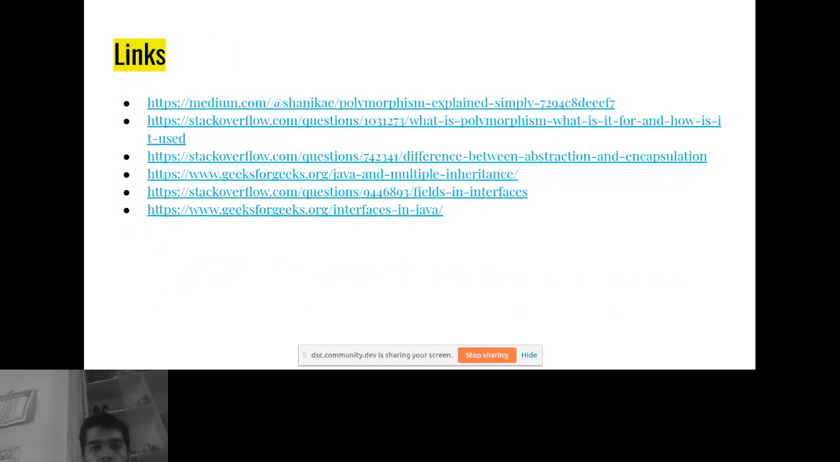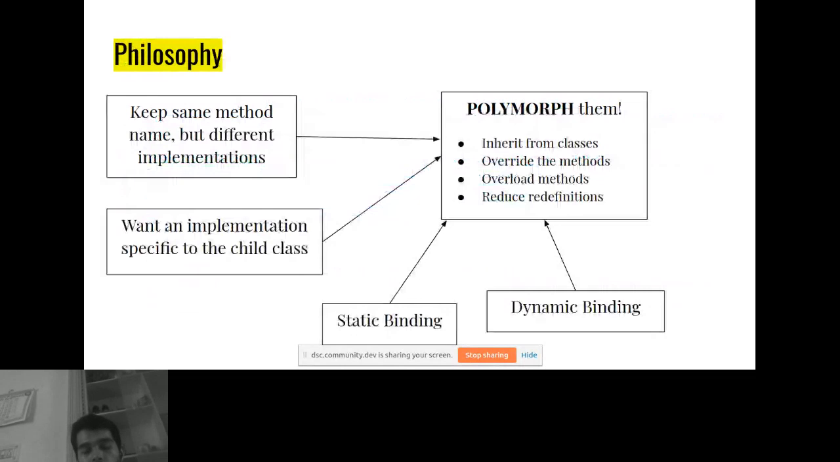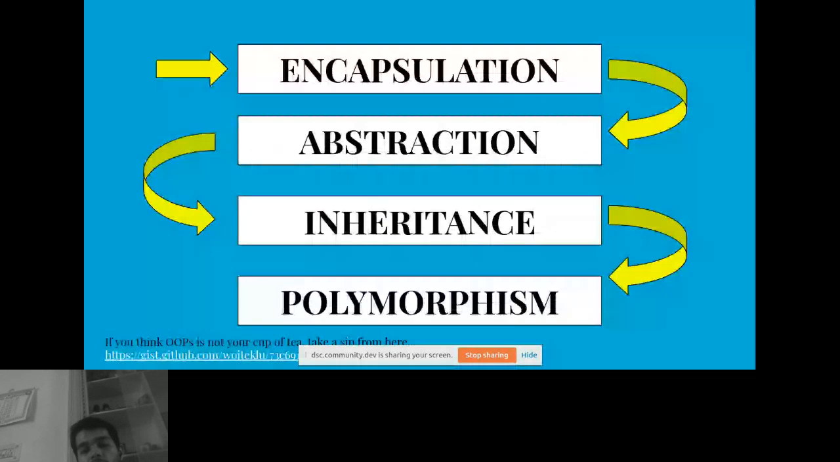And pretty much that's it for now. These are the basic pillars where you learned about encapsulation, abstraction, inheritance, polymorphism. So let me just summarize at last.